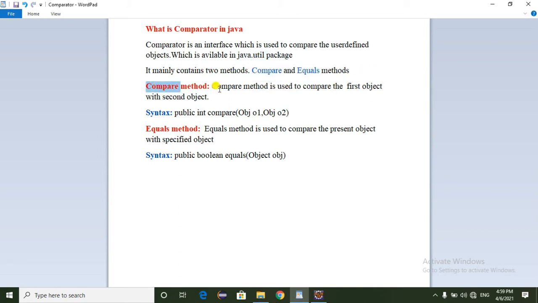Coming to the compare method. The compare method is used to compare the first object with a second object. If you see the syntax of the compare method, it always returns an integer value. Here we are passing two objects, object 1 and object 2.